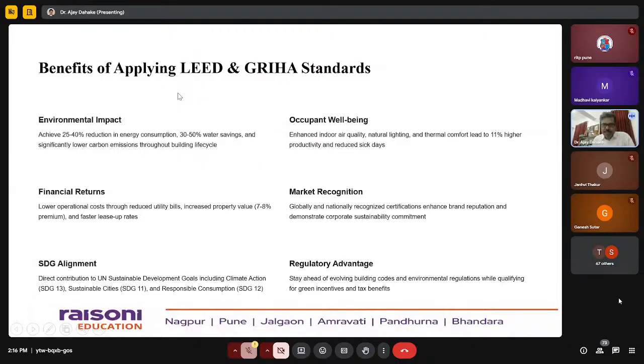corporate sustainability commitment. SDG alignment: direct contribution to UN Sustainable Development Goals, including climate action, SDG 13, sustainable cities, SDG 11, and responsible consumption, SDG 12. Regulatory advantage: stay ahead of evolving building codes and environmental regulations while qualifying for green incentives and tax benefits.